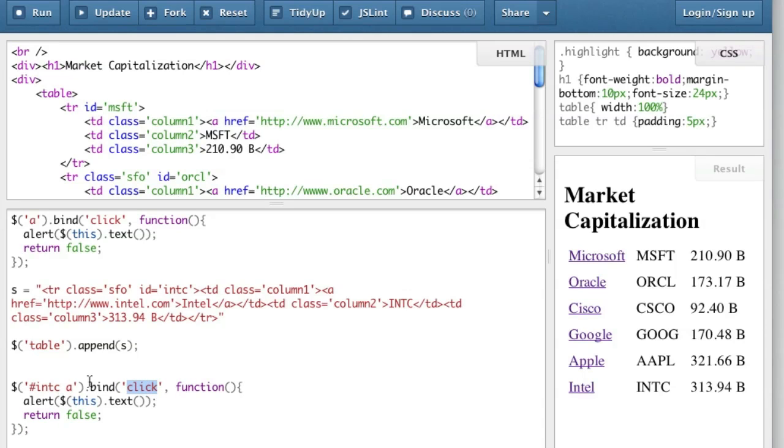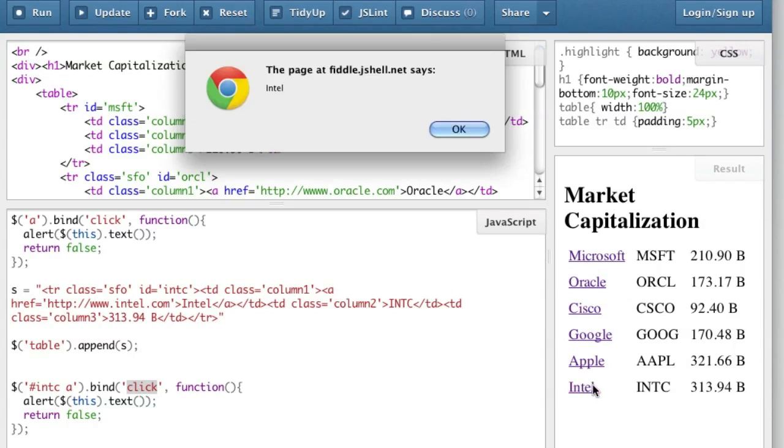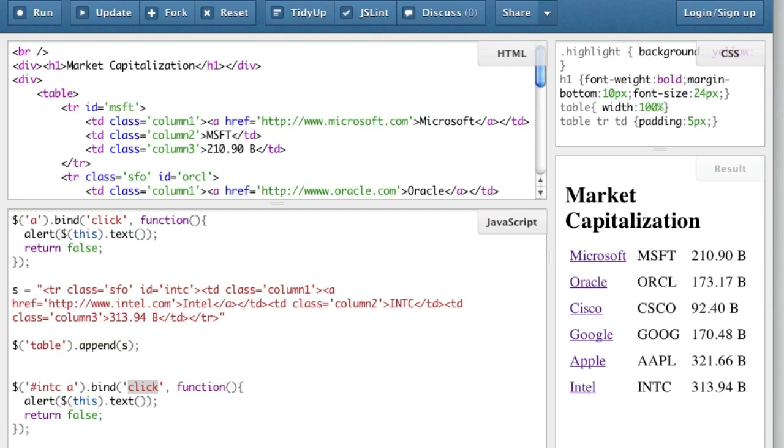So let's try it out. Click on run. Now I click on the Intel link and I get the Intel message. So this solution worked. However, look at the code. Here we are calling the same function. That function is being called here. We can extract the code into a single function, and in this way we will have only a single line of repetition, but still there will be a repetition.